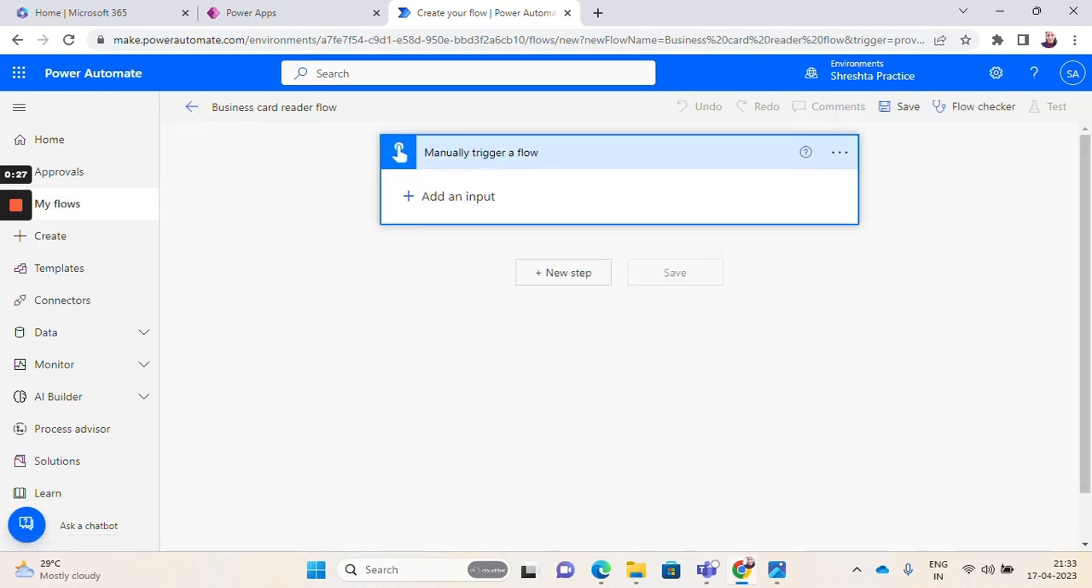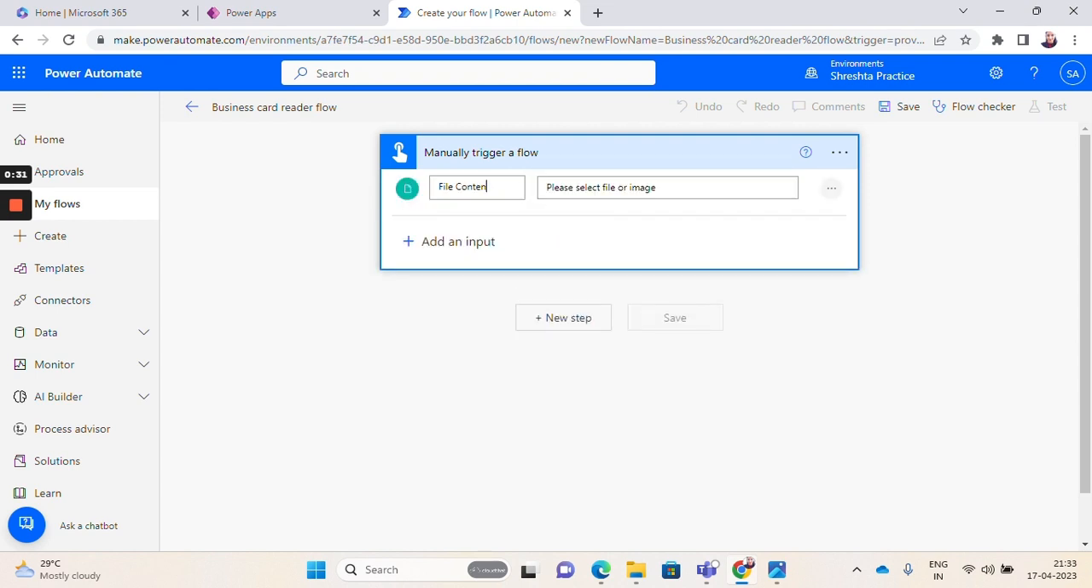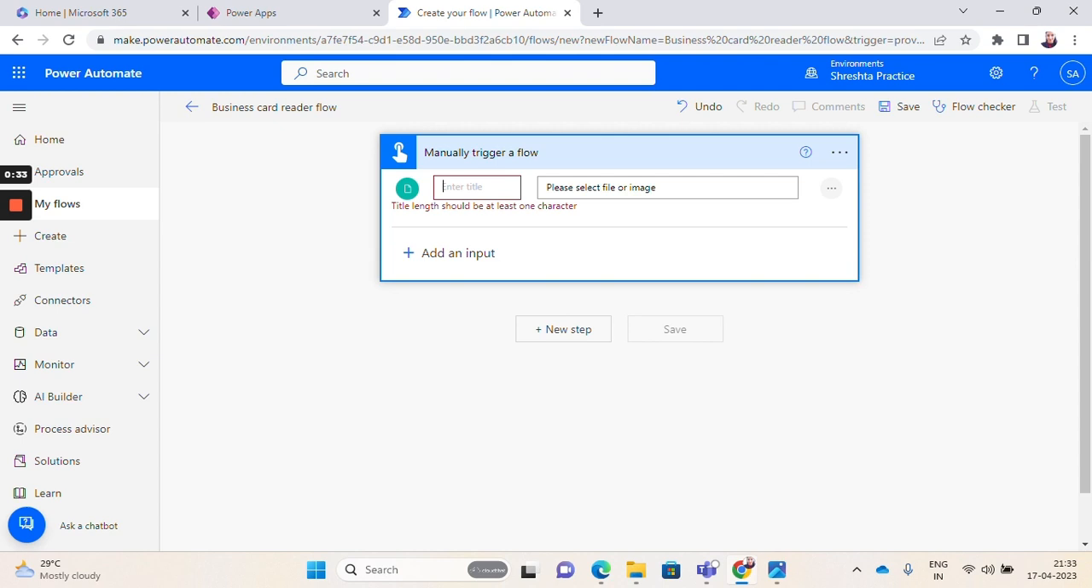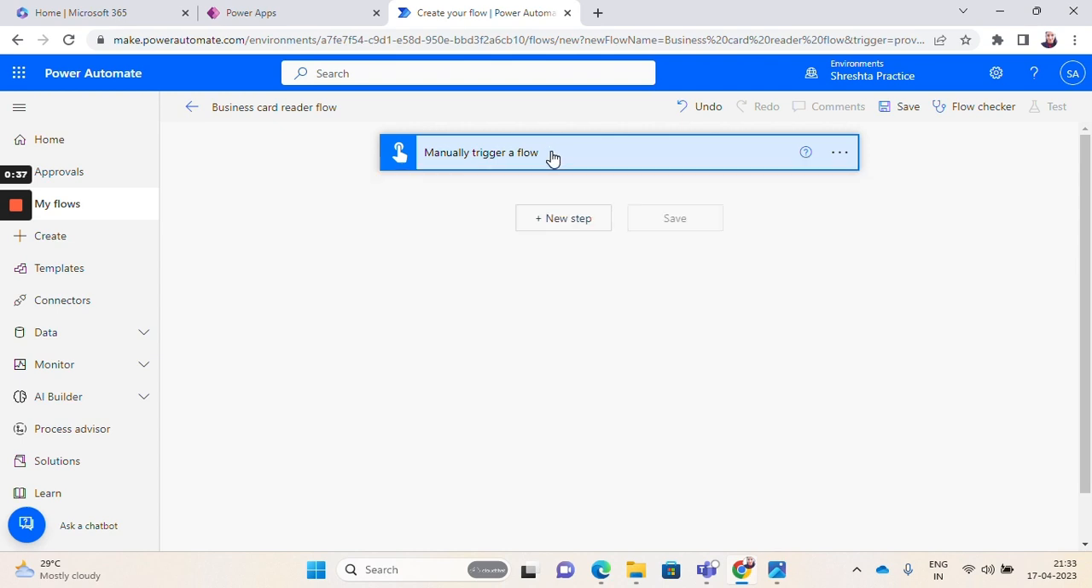So the trigger is ready. I will add an input. I will consider a file as I will be uploading business card images. I will give the name as business card. So my first step is ready.